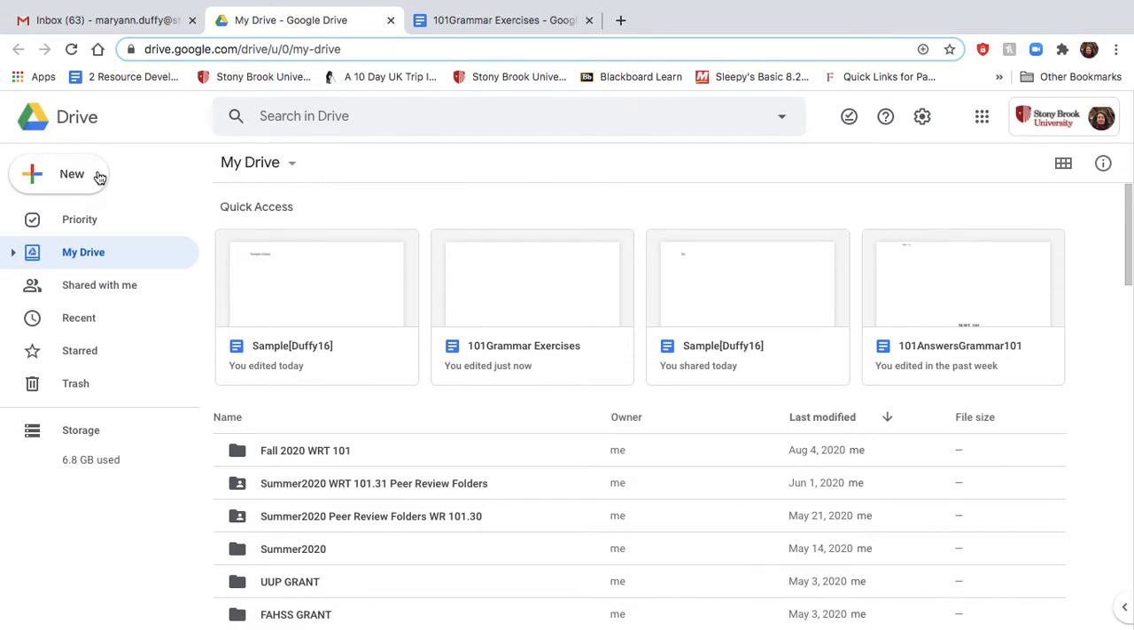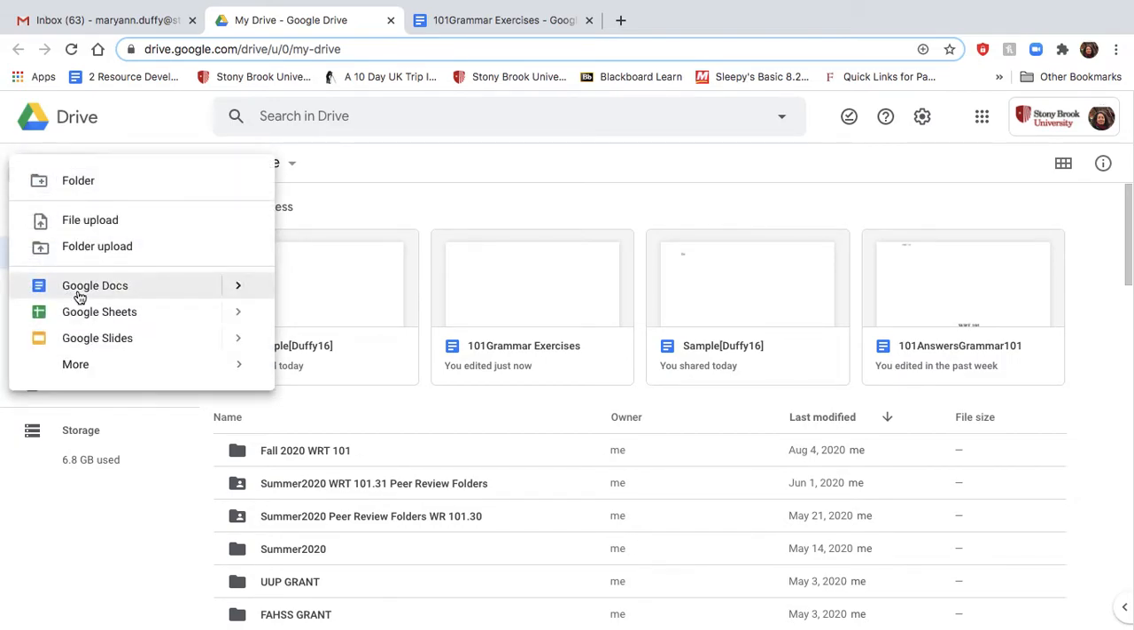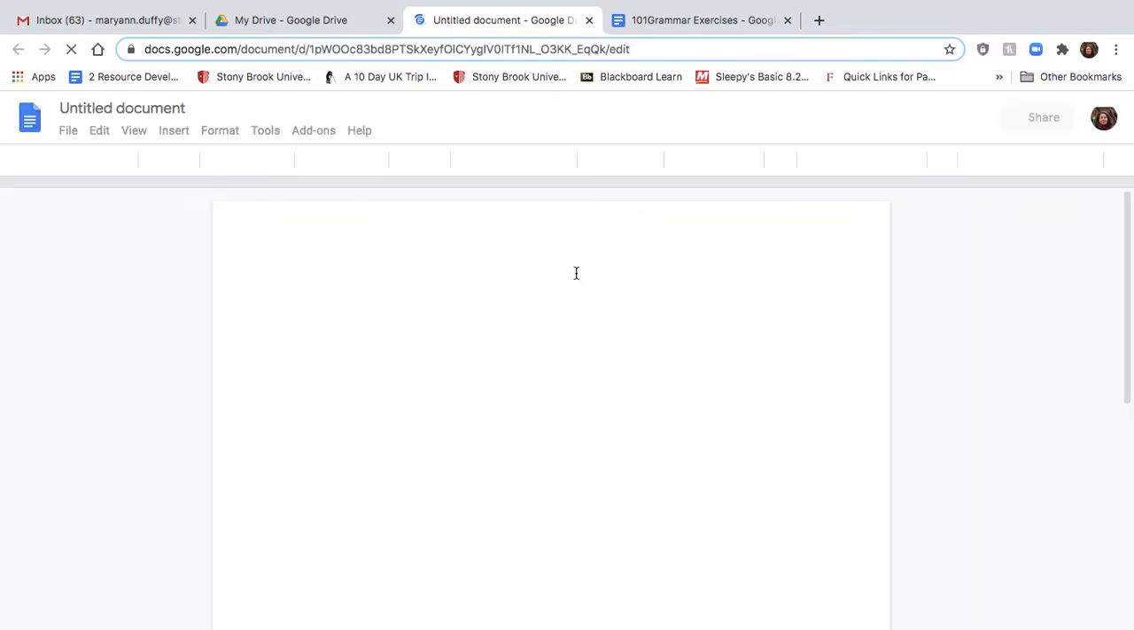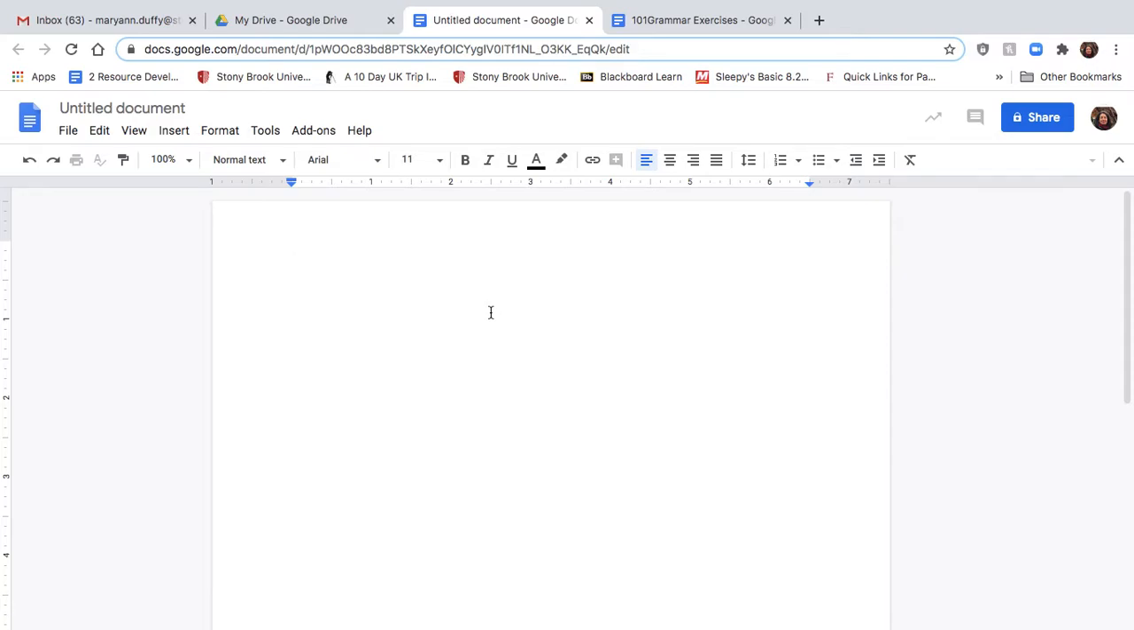To create a new Google Doc, click on New, and then scroll down to Google Docs. And voila, you have a new Google Doc ready for you to start typing. You can see that the interface here is very much like Microsoft Word. All the commands are the same, so you have pretty much all of the functions to generate a document that you would have on Microsoft Word, and they work much the same.